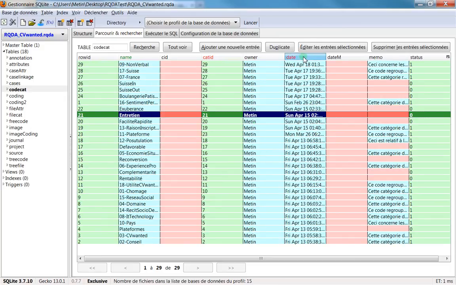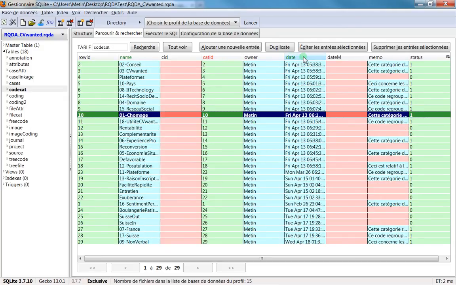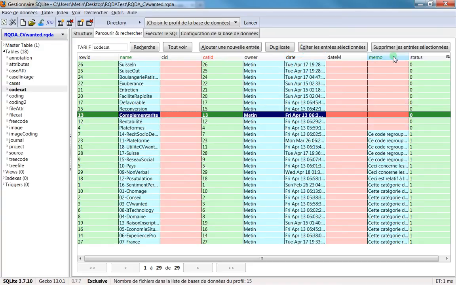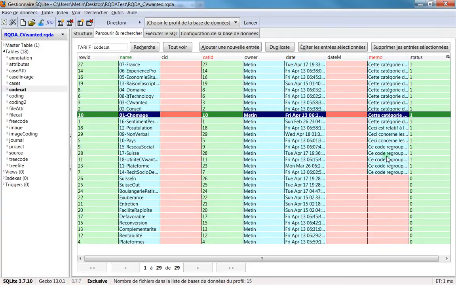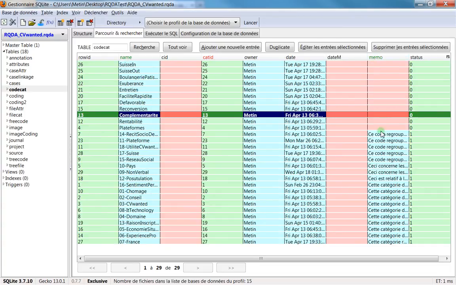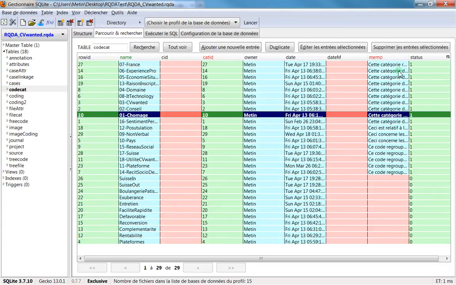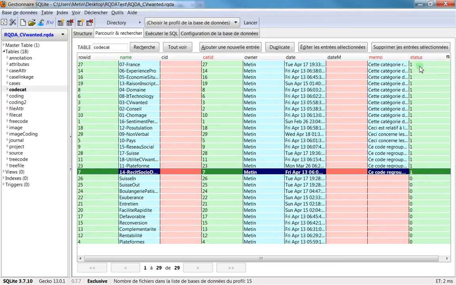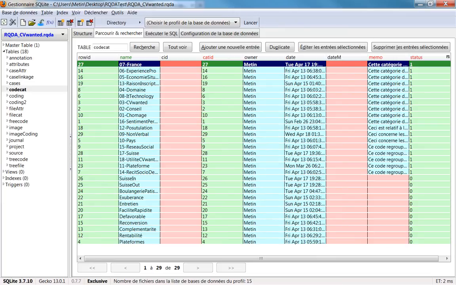And here you can also see it by date. So it's up to you. You can order it the way you like it. So by memo, this will order it by everything that doesn't have a memo or that has a memo. And this is once again very important because the status number one is everything that I can see here.